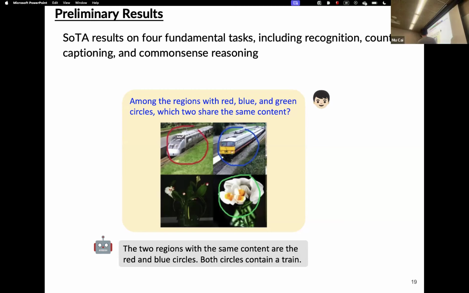For example, the user can draw 3 circles randomly and ask which 2 circles share the same content, and then our model can see that the 2 regions with the same content are the red and blue circles. The important point here is that you can randomly change the shape of the circle, because as you can see, the circle here is not perfect, and you can change the width, change the color, change everything, and it brings more flexibility.